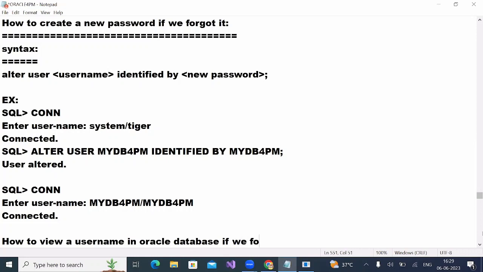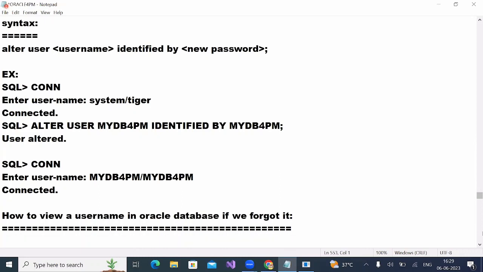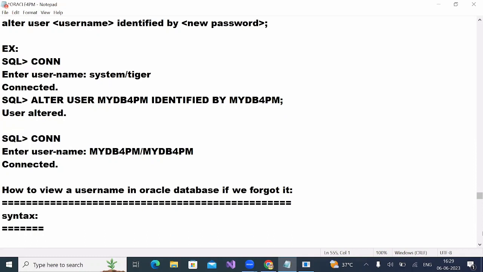If we forgot it, what is the syntax here? The syntax is: select username from all underscore users. Here, all underscore users is called a table name. It's one of the predefined tables we call. So in this table, all your usernames are going to be saved here.